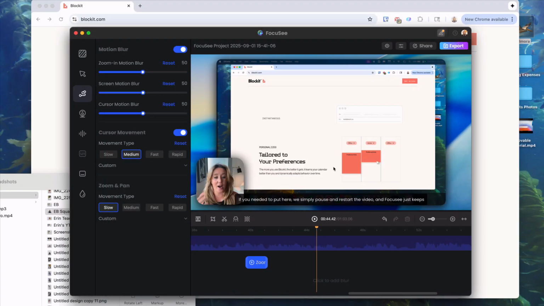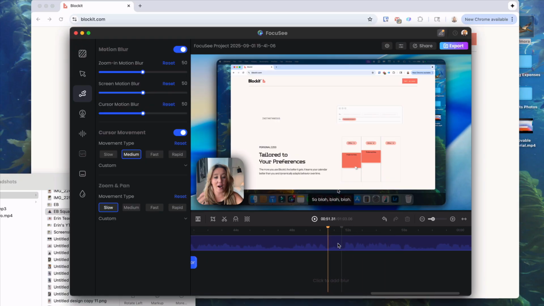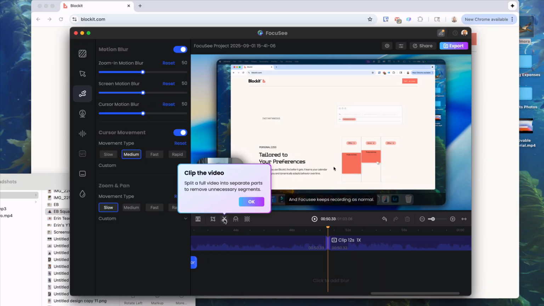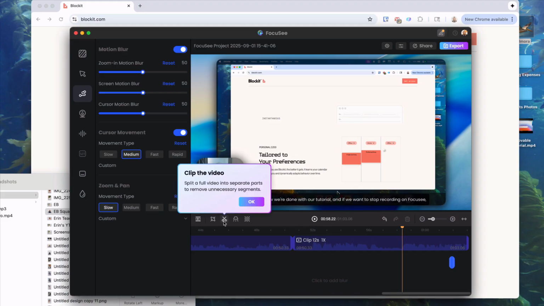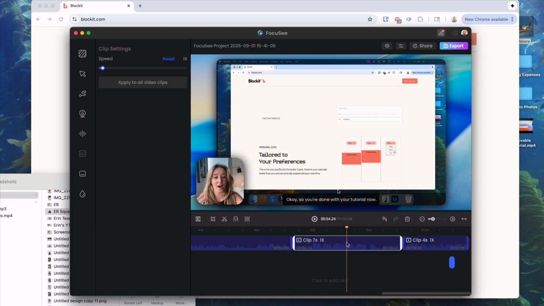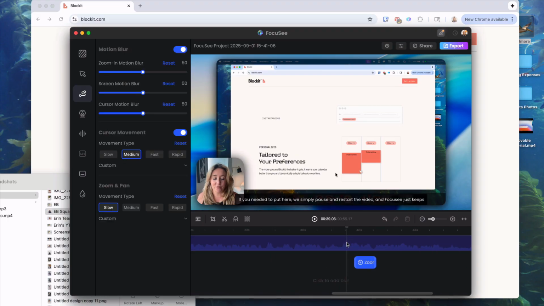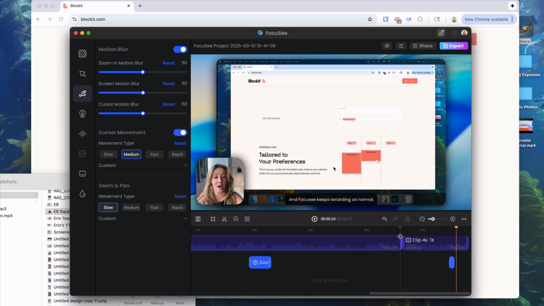I mentioned that if you need to cut out any errors or any downtime, any dead space over the air, you'll want to scrub to the spot where you want to make the change, and you'll simply hit clip video. Then you'll scrub forward to the next section where you want to start again and clip it again. If you want to get rid of this clip, you simply hit delete, and as you can see, the video automatically connects itself to the next clip.